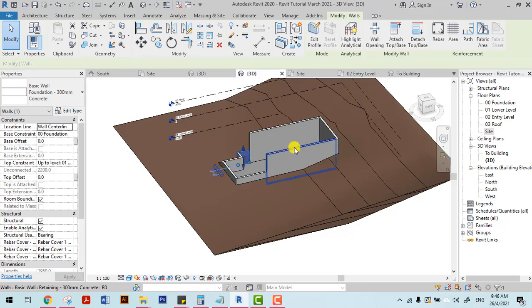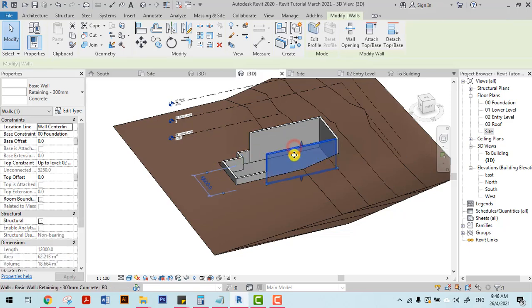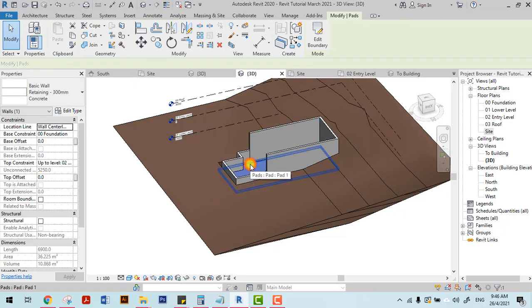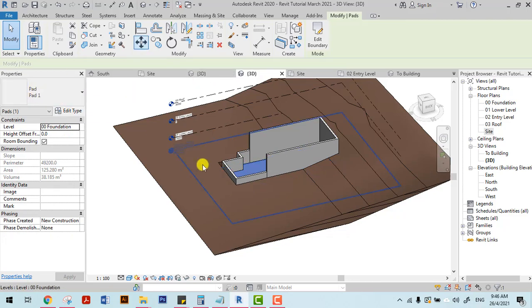And then the second one, what is this wall? If you want to know what this wall is, you just click, you go to your properties template, then you know, this is the retaining wall that I did just now. Kan? So this is the building apron tadi, the building pad, sorry. So this is the building pad.